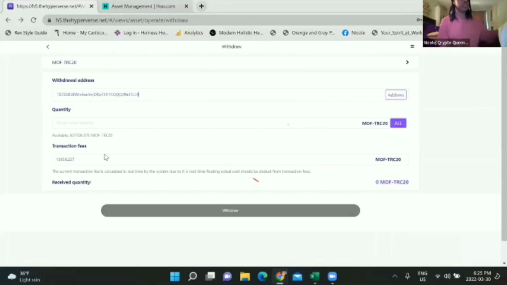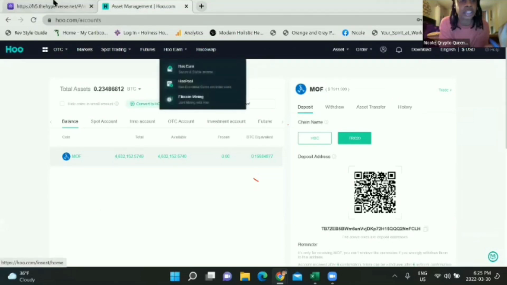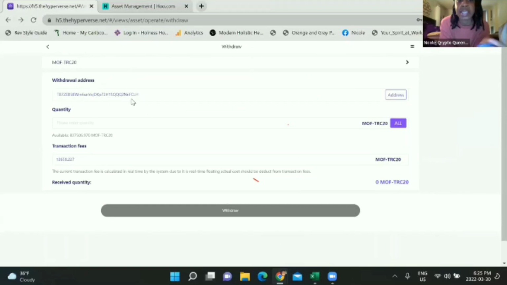And just to confirm that you've copied and pasted the correct address, write down on a piece of paper the first 3 to 4 digits and the last 3 to 4 digits, and then you can compare it. So for me, it's TB7Z. I go back to Who, I see TB7Z, then I go to the end and it's FCLH. I go to Hyper and I see FCLH. Perfect. So that's in there.